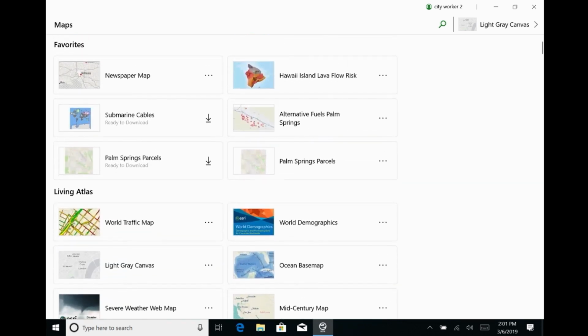As Scott mentioned, you can view either connected web maps or offline maps. You can tell the difference in the map. That newspaper map is a connected map. It's got the 3 ellipses. But we also have those offline maps. Submarine cables is an example of one. And I can tell because it's got a download option. And to download that to my device, I just simply tap that button and wait for it to finish.